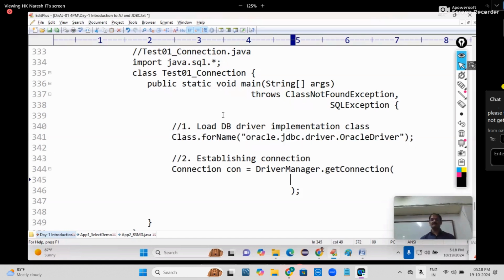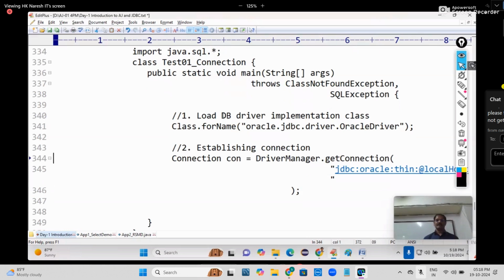What is the first one? URL. What is the URL? Double quotes, because it's a string; a string you have to write in double quotes. Package name starts with oracle, but the protocol name starts with jdbc. jdbc colon oracle colon thin colon at the rate localhost colon 1521 colon XE. You can write XE in capital or small letters, it's okay, but better write XE in capital letters.